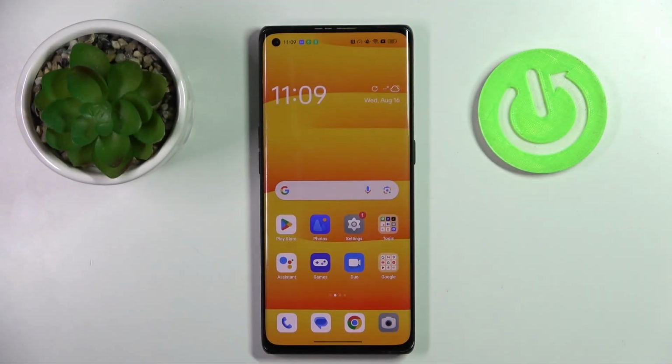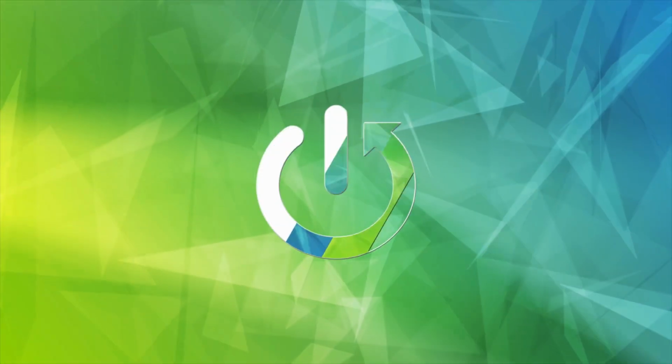Morning guys, in front of me is Oppo Find X3 Neo, and let me show you how to change wallpaper on this device.